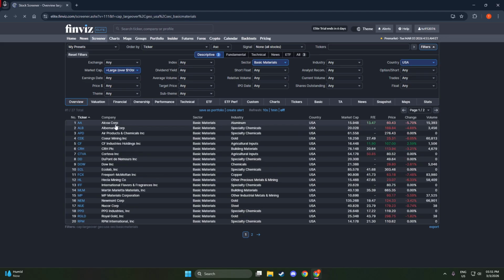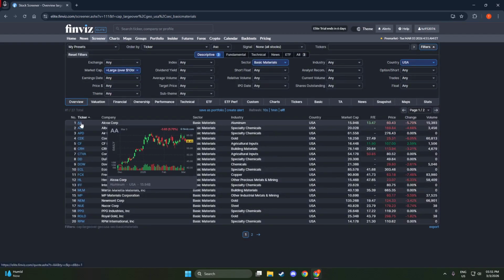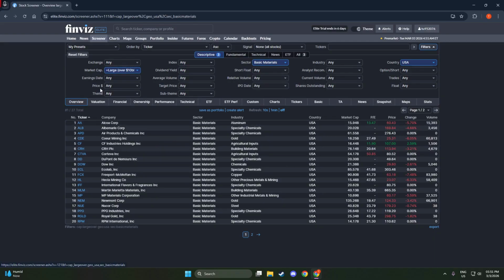That's all there is to it. By using the market cap filter on the descriptive tab, you can immediately narrow the universe of stocks to the sizes that best match your plan.